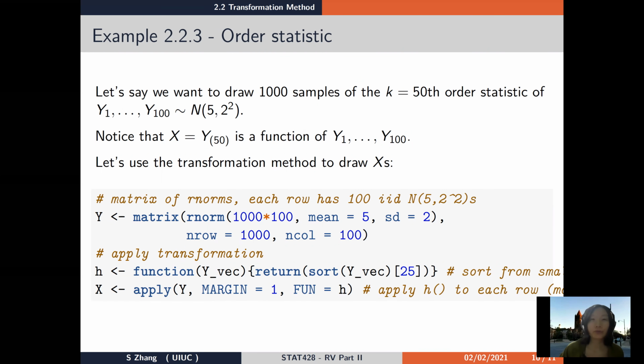Let's say we want to draw 1,000 samples of the kth order statistic. So here k is equal to 50. The 50th order statistic of y1 all the way up to y100, which are IID random samples from the normal distribution with mean 5 and standard deviation of 2. In other words, we have these 100 samples from this normal distribution, and we want to obtain samples of the 50th smallest value out of all of these random samples.